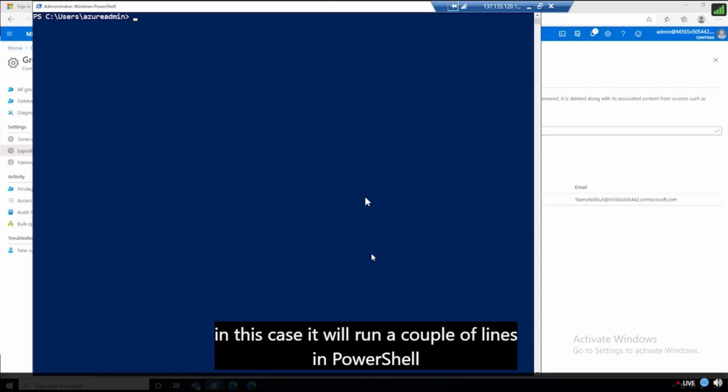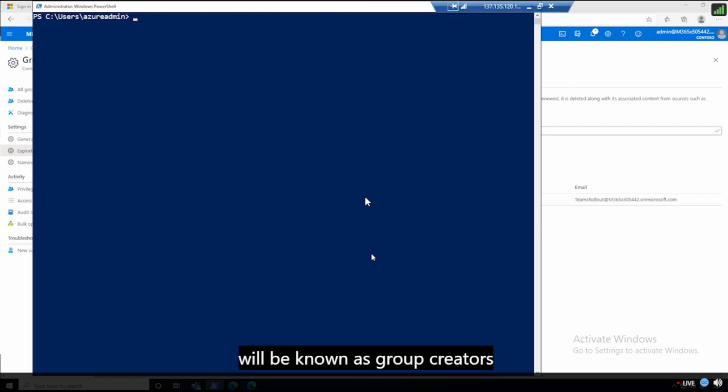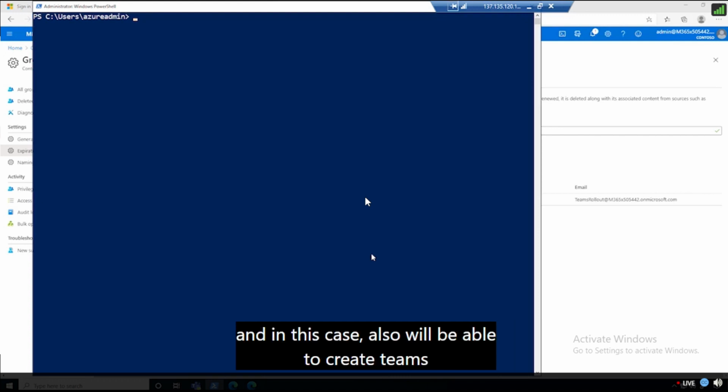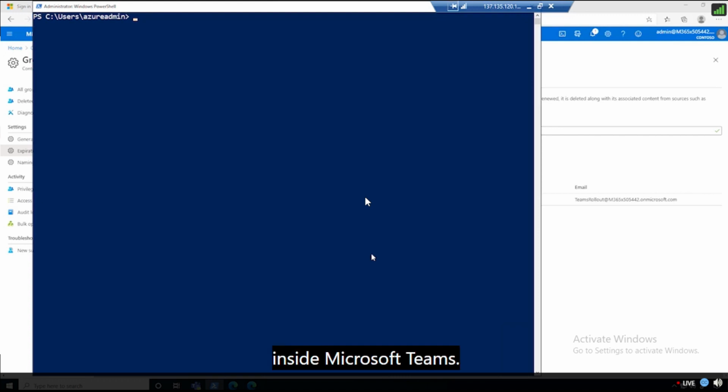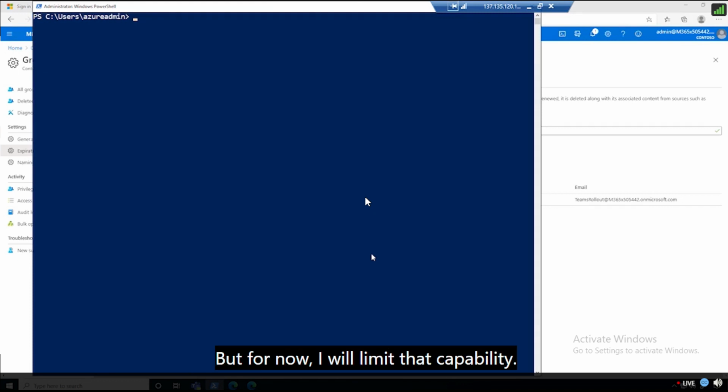I will run a couple of lines in PowerShell and select a group, and only the members of a group known as group creators will be allowed to create Microsoft 365 groups, and also be able to create teams inside Microsoft Teams. Remember, by default, the behavior is that anyone should be able to do it, but for now, I will limit that capability.